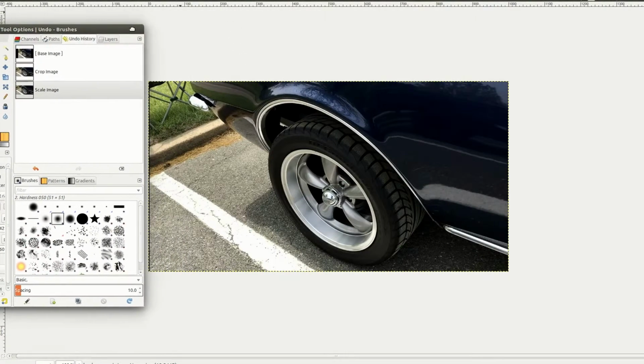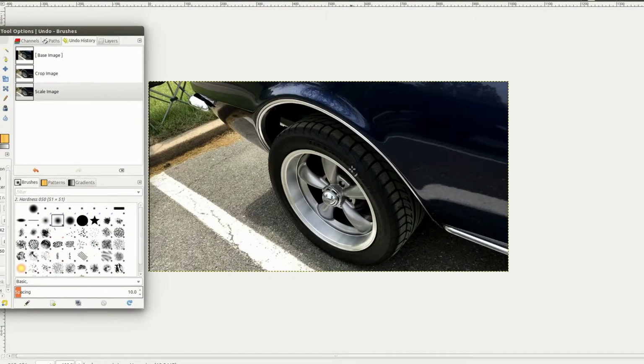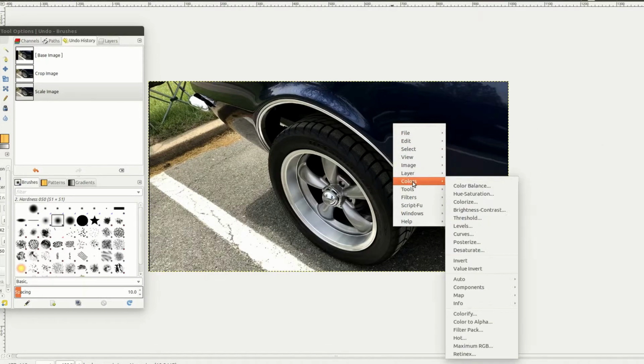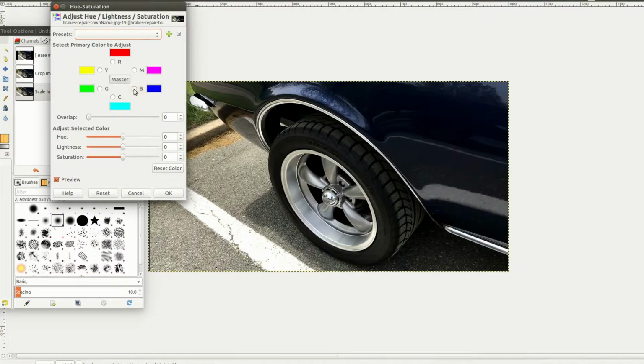Okay. From here, another simple thing we might want to do is, you say, well, this is not really the color of the car that I want. Instead of a blue color, I'd like something like a red. So we're going to right click, come down to colors, and then hue saturation, and we're going to click blue. Since that's the only color that we want to change, we're going to click the blue radio button. Then we're going to come down here to hue, and we're going to left click and drag it to the right. And there we go through purple.